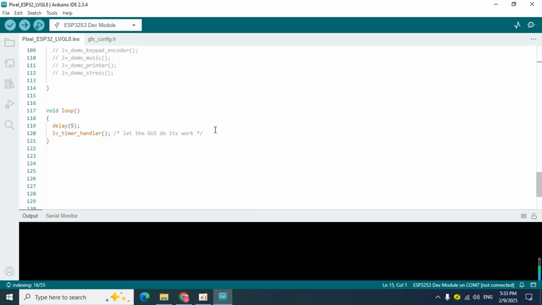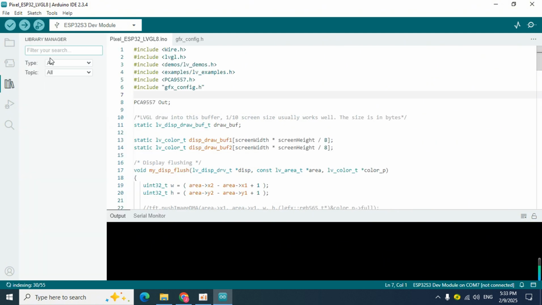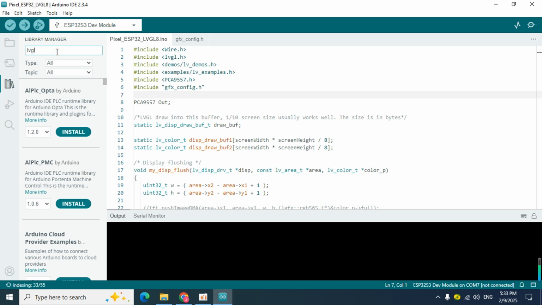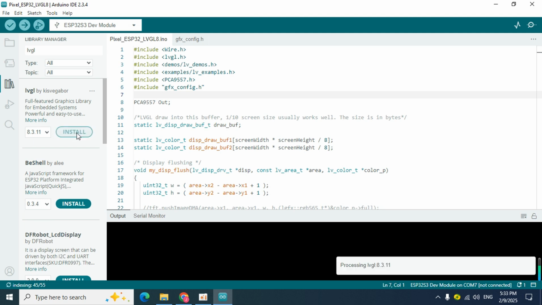Next, we return to the Arduino IDE. Since we need to use the LVGL library in this lesson, the first thing we need to do is install the LVGL library. Click on this icon to open the Library Manager and search for LVGL. The first search result is what we need. We need to select version 8.3.11 and then click Install. The installation process is quick.